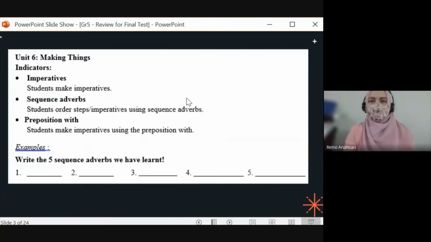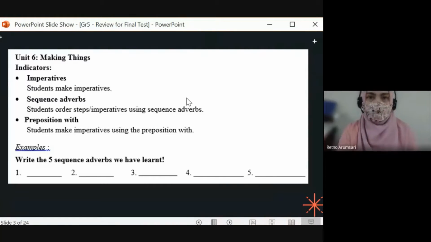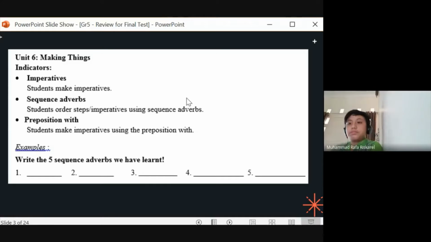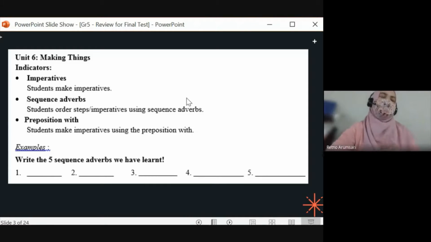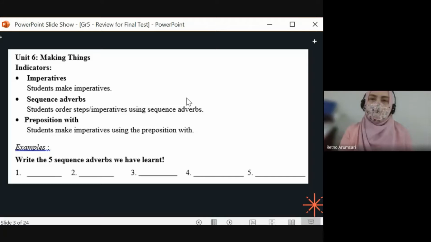What are imperatives? Imperatives are sentences that tell you to do something, like this: open the door, close your eyes, open the book, sit down, stand up, listen, stop. And there are also negative imperatives like, don't sleep in the classroom.